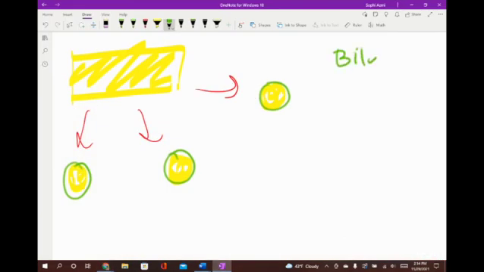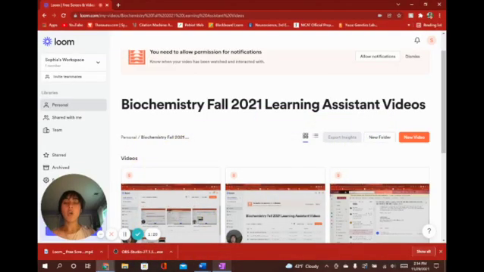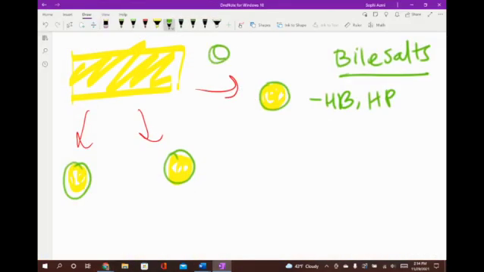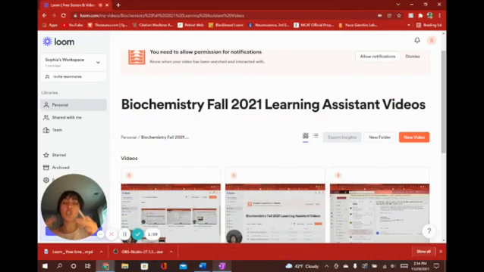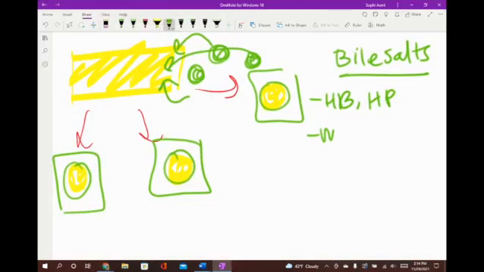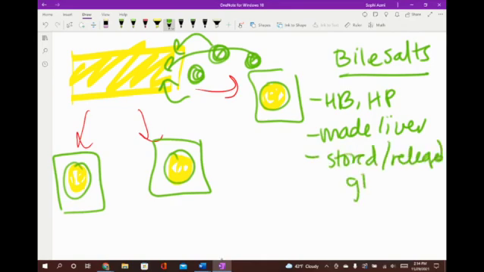A bile salt, you should definitely know this. Bile salts have a hydrophobic portion, HB is what I'm going to call it, and a hydrophilic portion, HP. What the bile salts do, guys, is that they actually attack this big globule so that it can create smaller units of it. It's trying to break this big thing down into smaller parts. That's really what the bile salt is doing. And the bile salt, you should know, is made in the liver, and it is stored and released from the gallbladder.